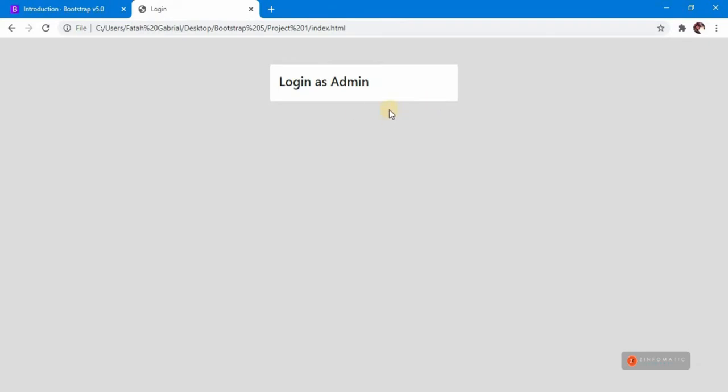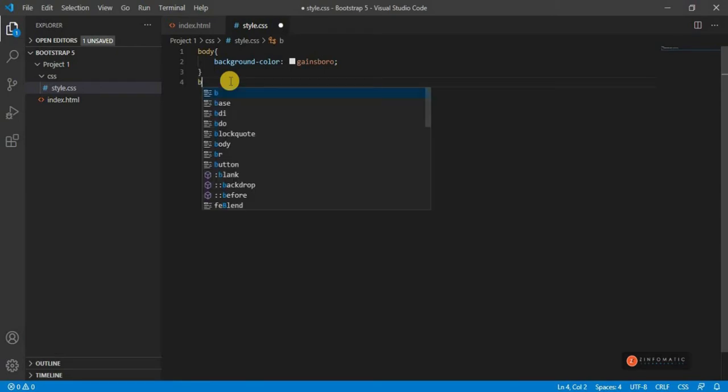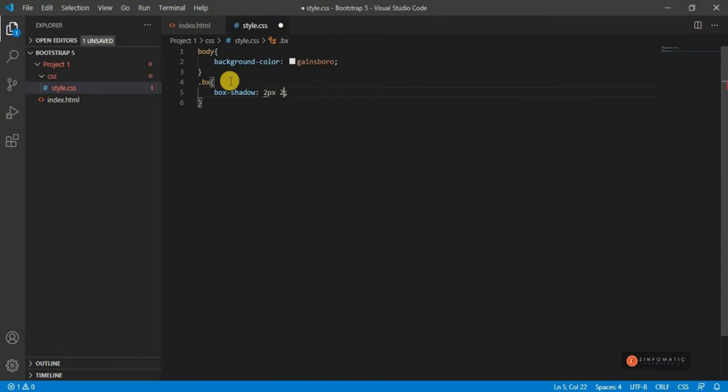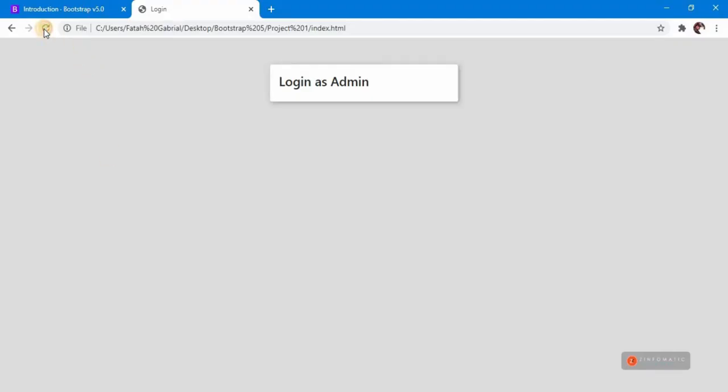Now, as you can see, we don't have much of a shadow over here. The shadows are there, but they don't reflect much. So I'm going to apply some shadows over here. I'm going to call this bx, or box shadow, something like that. Call the dot bx, and here we will say box-shadow. I'm going to set this as 2 pixel, 2 pixel, 8 pixel, rgba, and here we'll say 0.3. Okay, so we're going to apply this class to this card over here. So I'm going to just give this as bx. Let's get back over here. Let's hit refresh, and I can see that we have some nice shadow for this one.